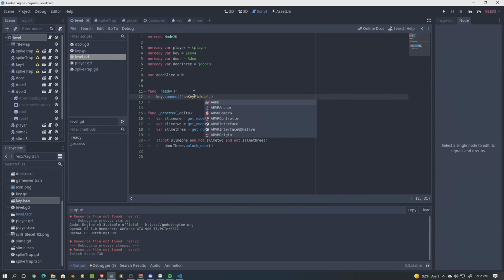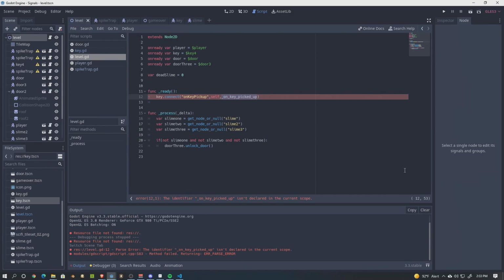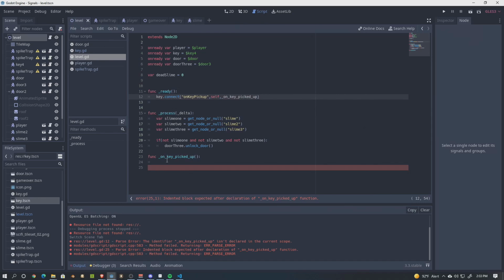I want the level to be the one to receive the message, so self. And then we're going to make the method on key picked up. Now it's red because this method doesn't yet exist. So we're going to come right down here and say function on key picked up. And now this one should become happy. And it did. But this one's like, hey, now what?